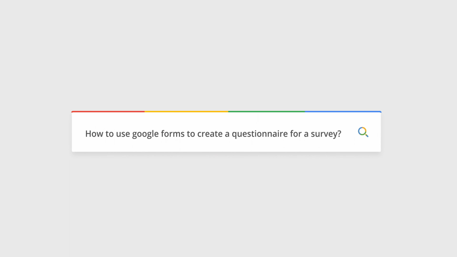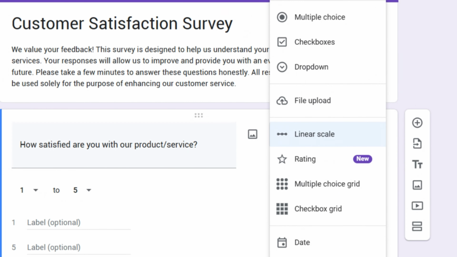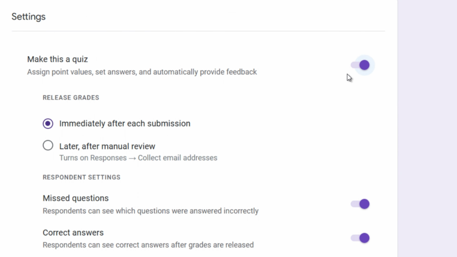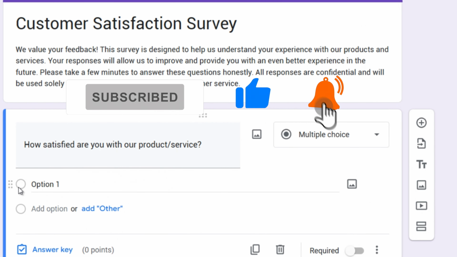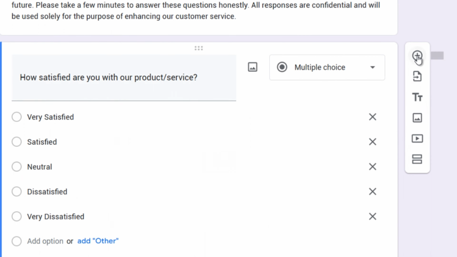In today's video, I'll walk you through the steps to create a Google form, whether you're making a survey or setting up a quiz. By the end of this video, you'll know how to create questions, set answer types, and even grade quizzes automatically.